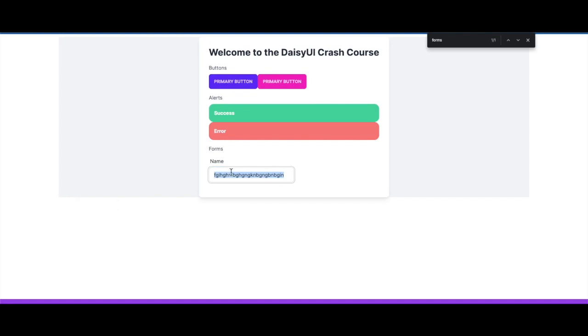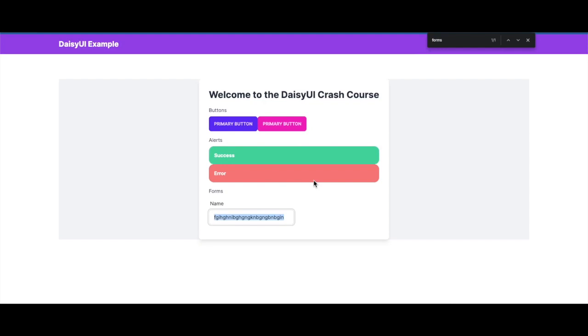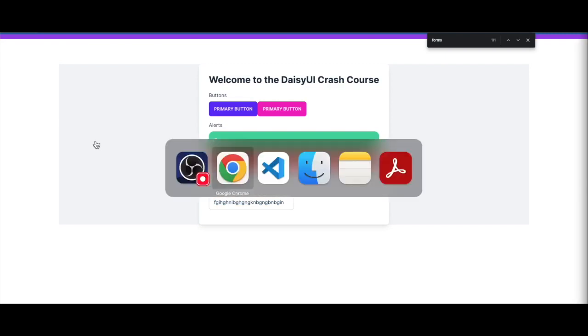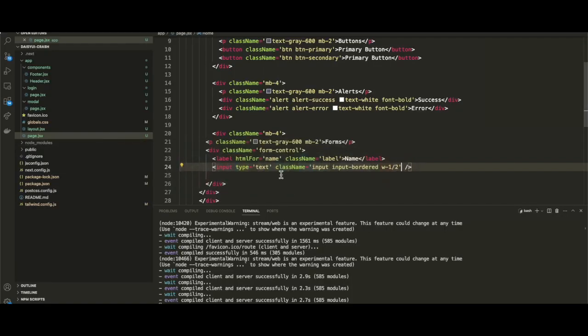As you can see, now it's half the width of what it was prior because we just put the width of half, which is a Tailwind utility class, and it made it half the size that it actually is, because by default, these input fields, just like the alerts above, would span the entire full width of the container that it's in. So in this case, I'm making it span half the width. As you can see, the sheer power of combining the Tailwind classes with the DaisyUI classes gives you full power and full customization abilities.